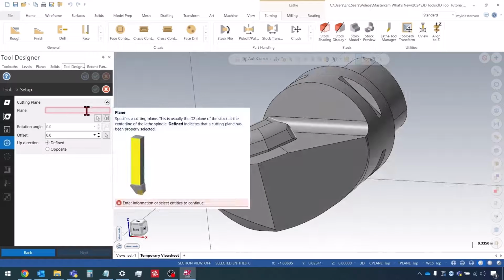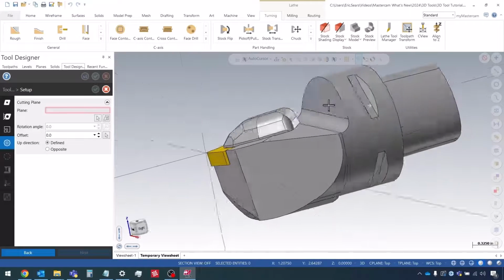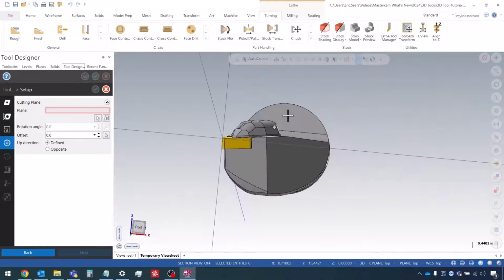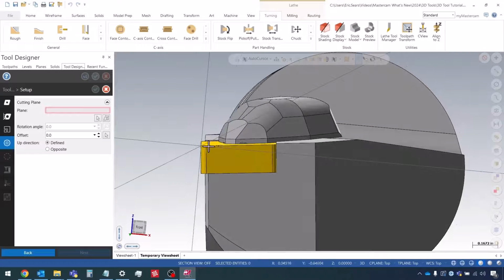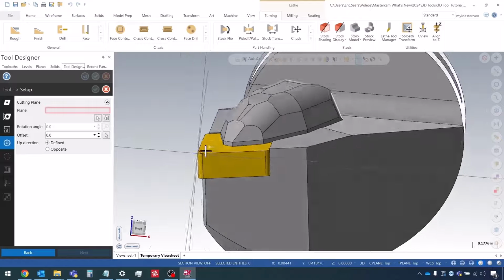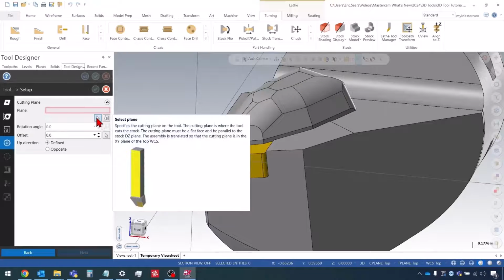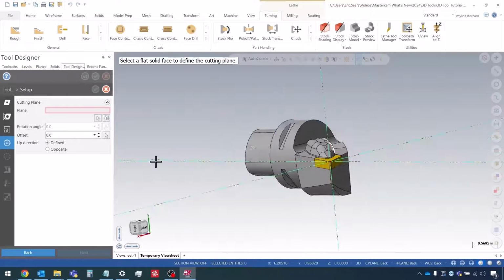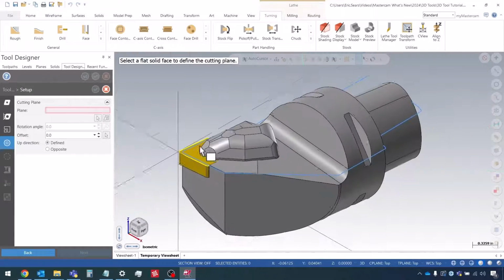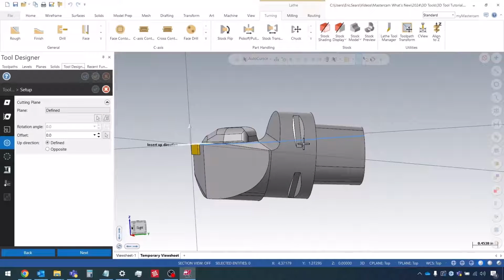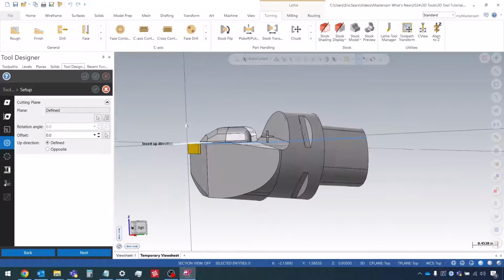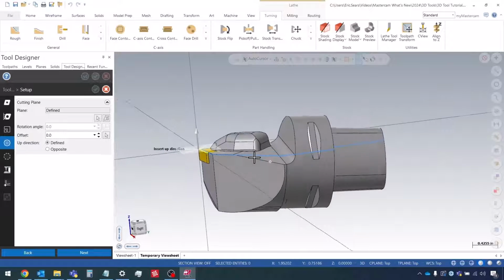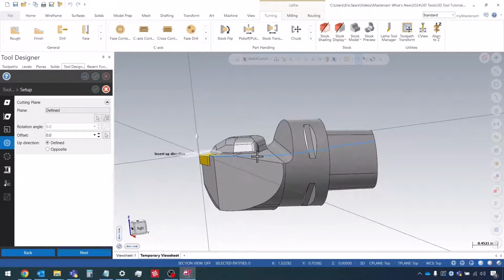Now we want to define the cutting plane. In this case, you can see the face that's showing me what to select in the preview here, I don't have a face like that on my holder that I could select. Your instinct might be to select the insert face, as that looks like a cutting plane, but you'll see here why we don't want to do that. If I do select face and then select this insert face, you see it rotates the entire holder to make the face of the insert parallel to the top plane. I don't want to do that.